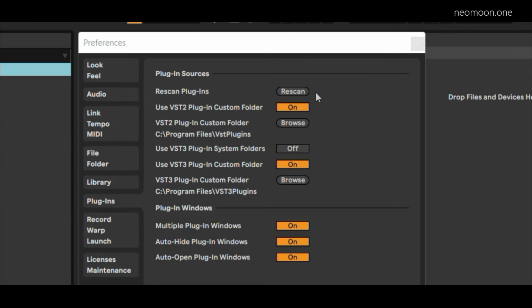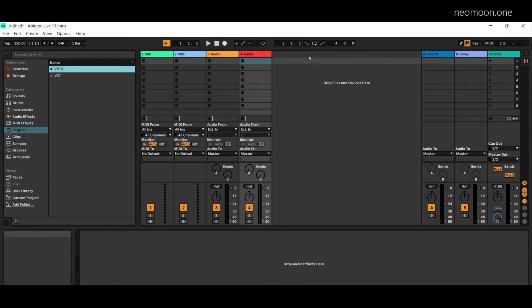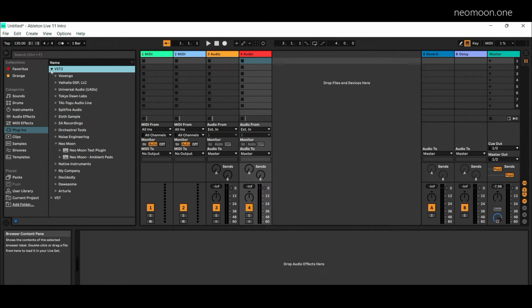Now, once you have that done, you can click on this rescan button here. Now, depending on the size of your VST library, this could take up to a few minutes, but once this is all done, you'll be able to re-click on plugins over in the left sidebar here, and your newly added VST plugins should now show up in the panel, which you see here.